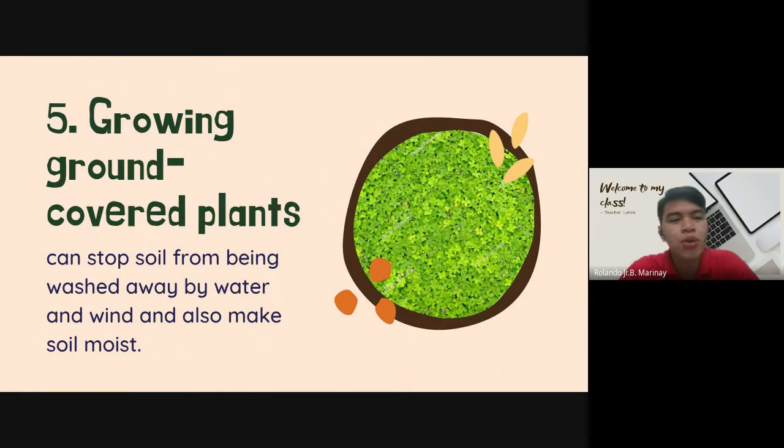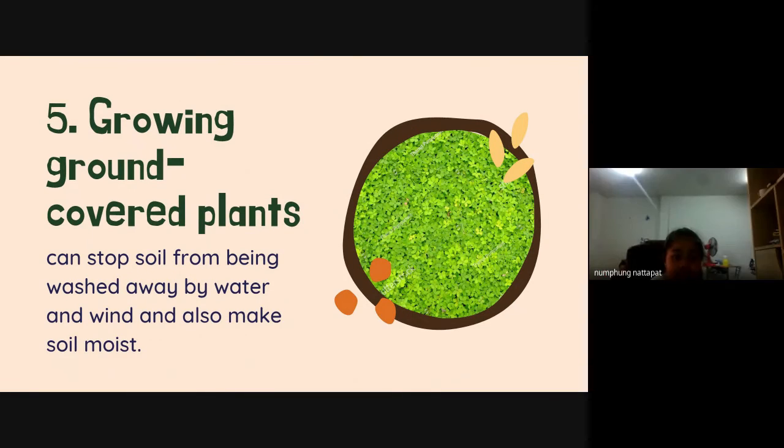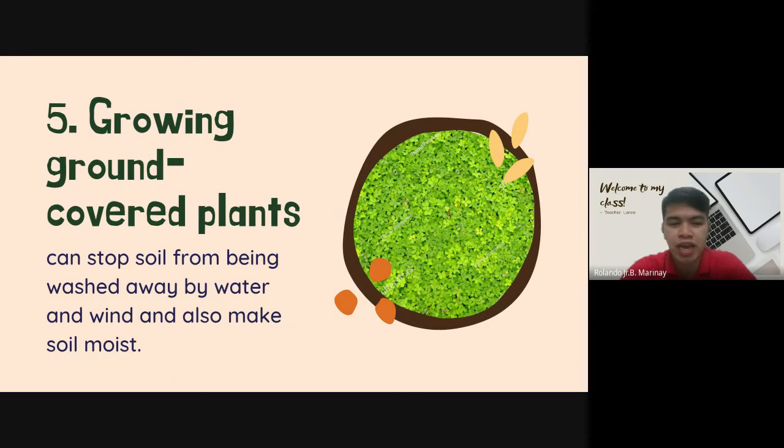When we grow ground cover plants, it will help to stop soil from being washed away by water and also by wind, through soil erosion, and will also make the soil moist. These ground cover plants will help the soil. It's good for the soil, so we should also do it.